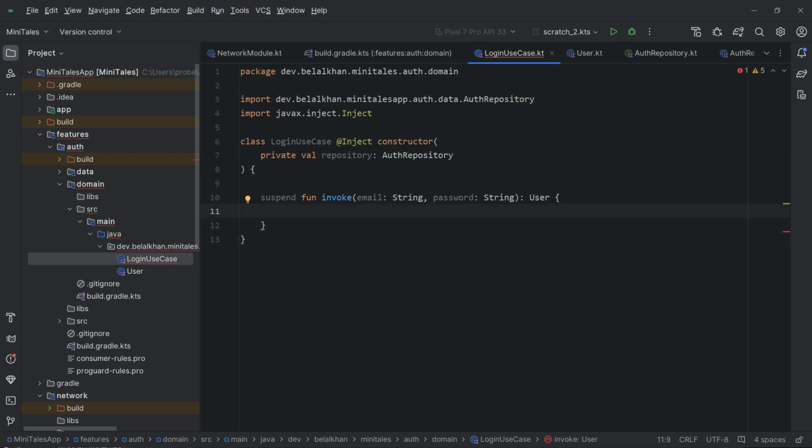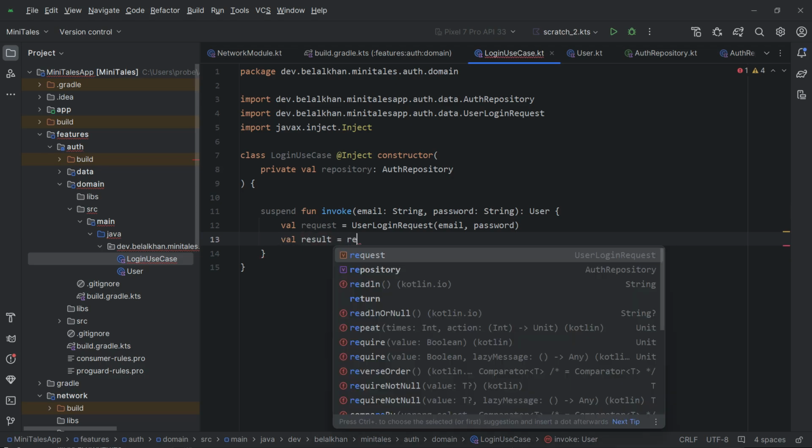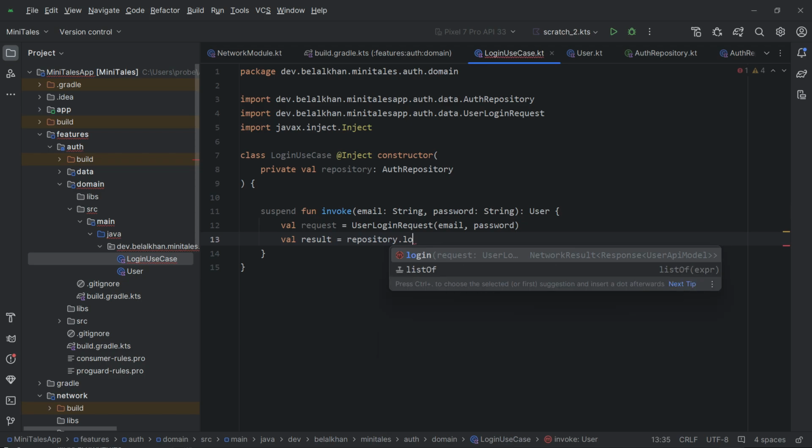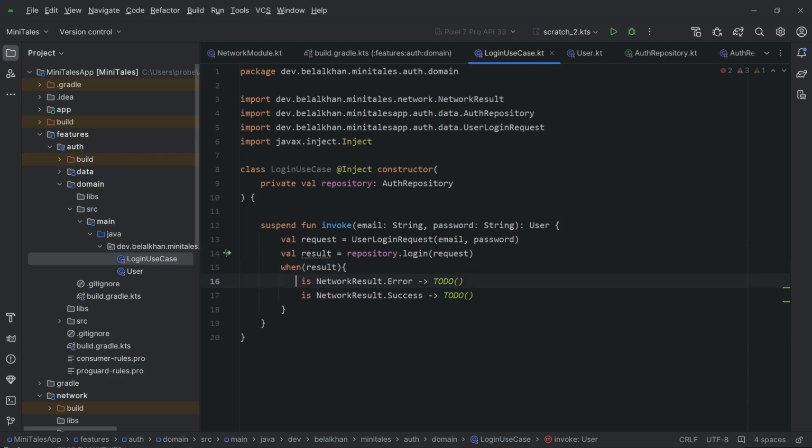And how to get the user? So what we will do is we will create a request. So we have val request, and we will create user login request. We will pass email and password. And after this, we will call the login function from the repository. So we have val result equals to repository dot login, and we will pass the request. Now we can check what we got in the result. We can add remaining branches. So when we make the call to login, we get either error or success.